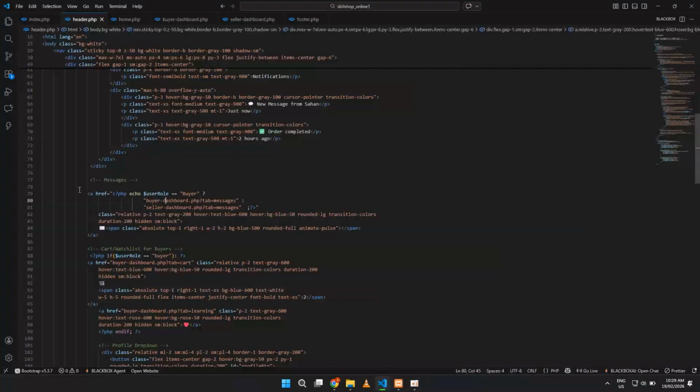Here, this condition checks if the logged in user is a buyer. Only buyers can see the cart option. Sellers will not see this option. This is role-based UI control.